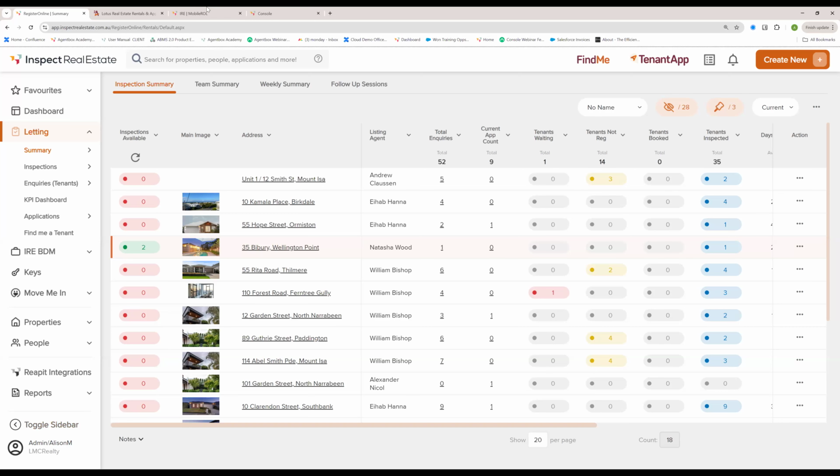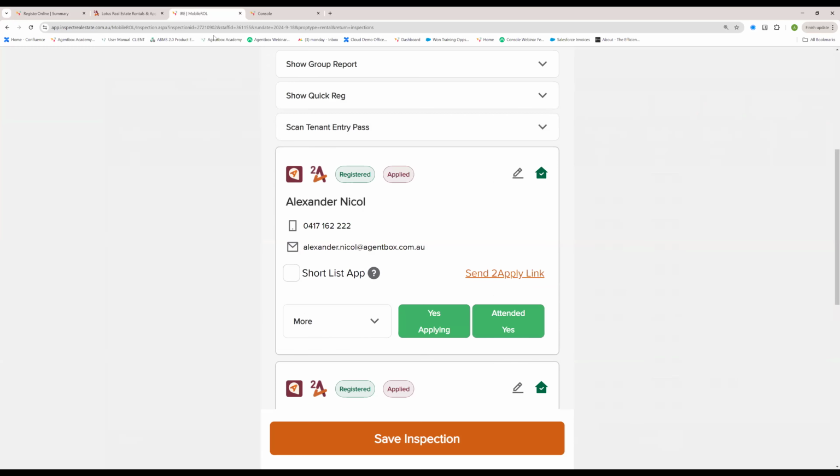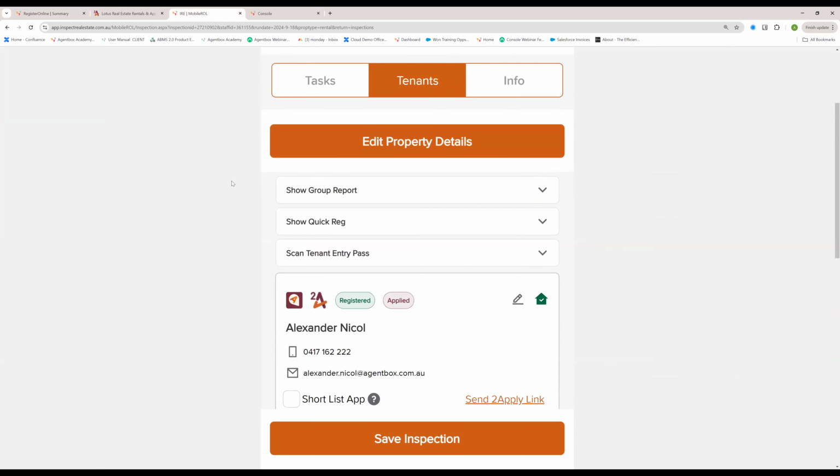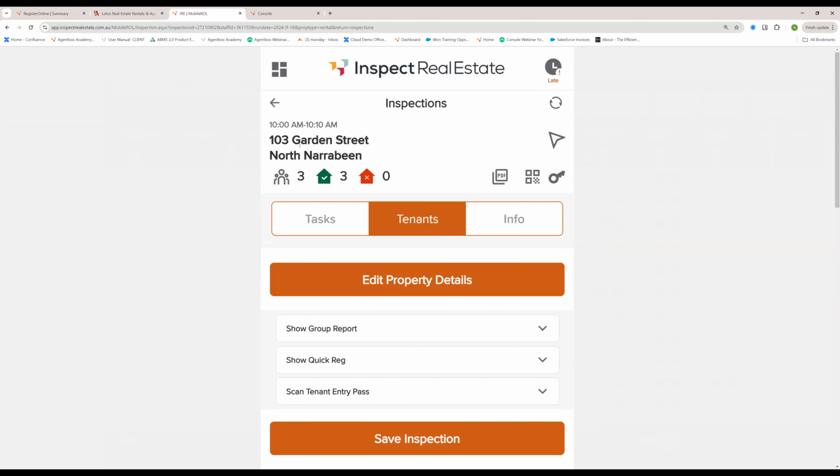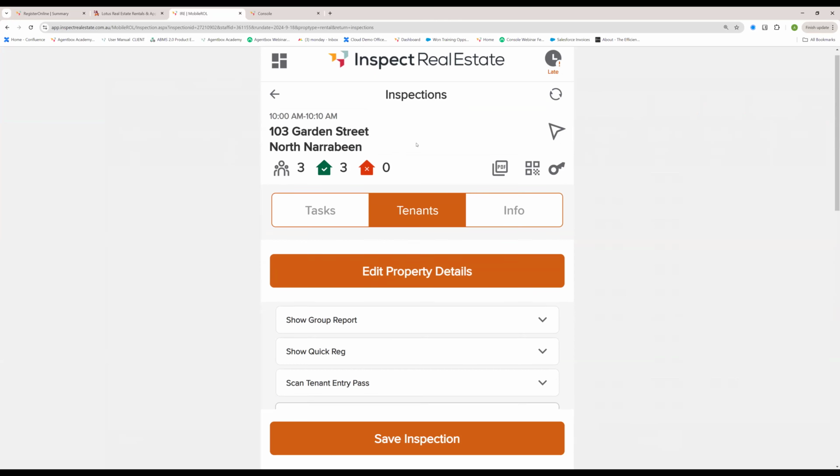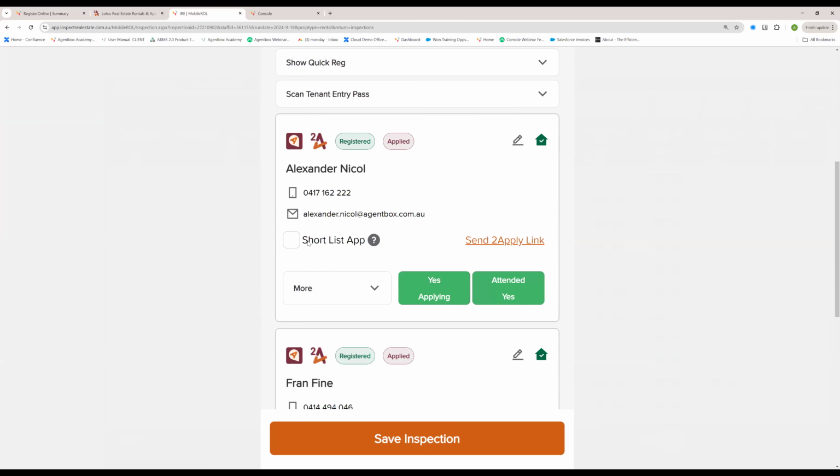First off, I'm going to quickly jump across to mobile ROL, and I hope you are all running your open homes through mobile ROL. When you've got an open home, straight away, as you're checking people off, you'll be able to see the status of their application. So for example, here we have Alex. He's already applied for this property.